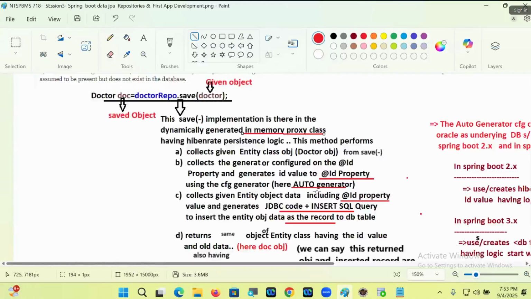Here it is the auto generator. In our example, it is going to be 1. And now this 1 is stored into the JSID value. That's good. It collects the given entity object data, including the ID property value, and generates JDBC code plus an insert SQL query to insert the given entity object data as a record to the DB table. The generated code inserts the record to the DB table.